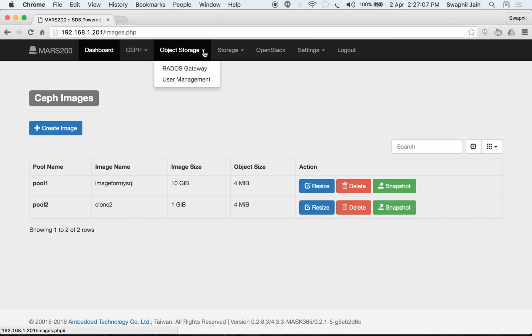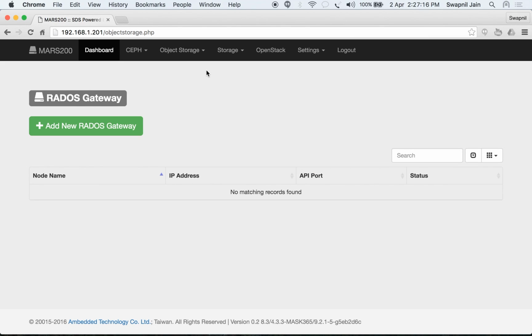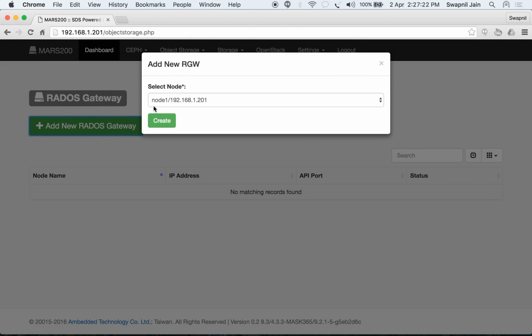Under object storage we have two options. One is the RADOS gateway and user management. Under RADOS gateway, it will show you the list of gateways that we have created. Currently we don't have any gateway. So we start by creating a new gateway.